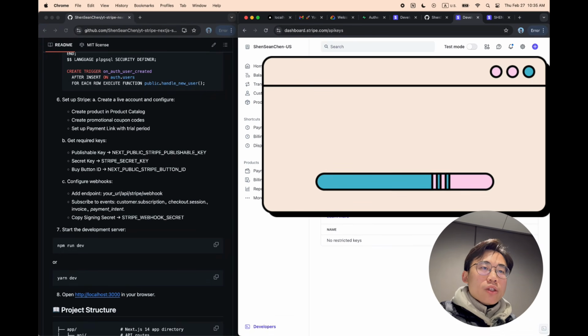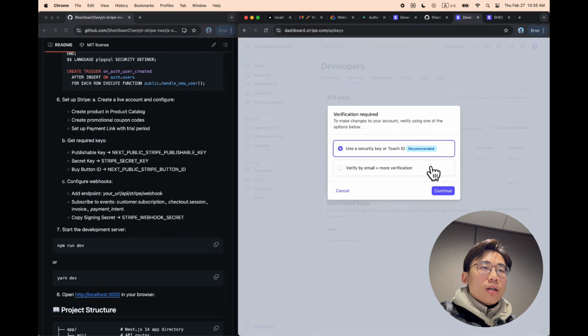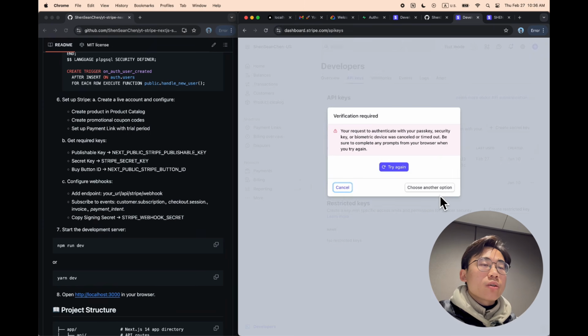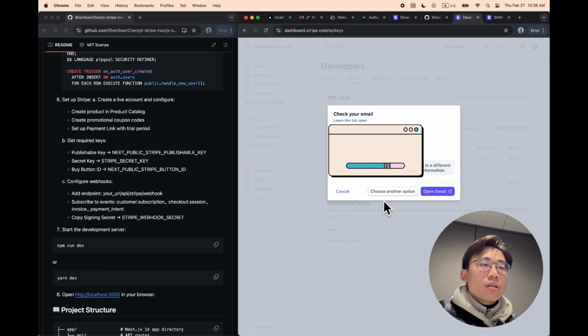Next one is the secret key. Make sure you don't let anybody see it. All right, I'm going to click on reveal it. Verify touch screen, continue. Okay, fine. Use your phone or a tablet. My phone is currently filming, so I can't do that. Try again. Choose another way, by email. Okay, so I need to do my email. Give me 1 second.